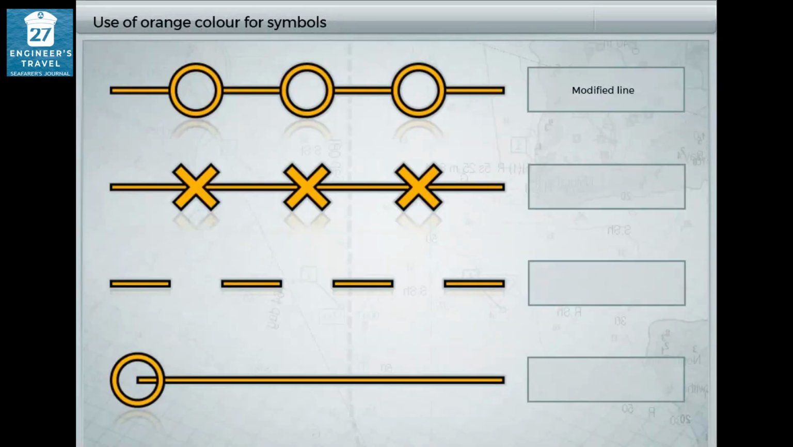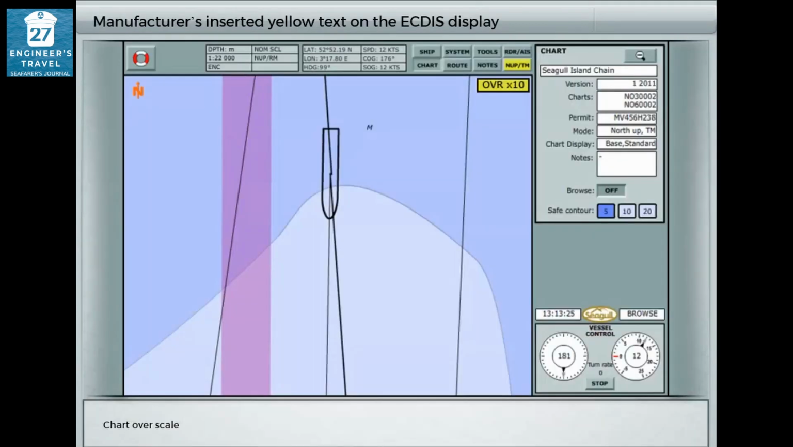The illustration shows some more applications of orange colour on ECDIS, that are automatically or manually inserted lines or an operator's tool. Yellow text appearing on the display is generated by the manufacturer and delivers information to the operator.